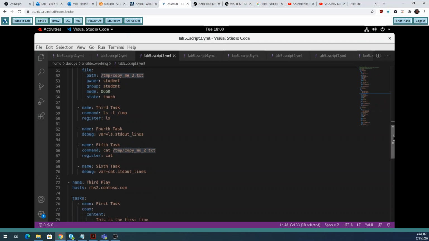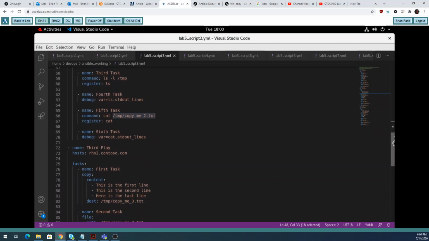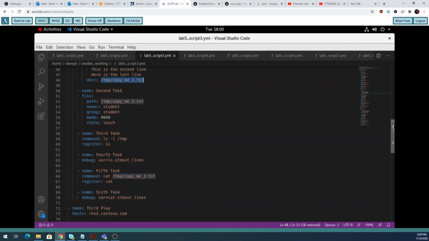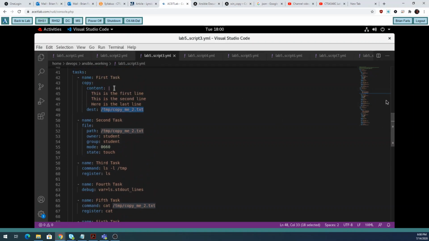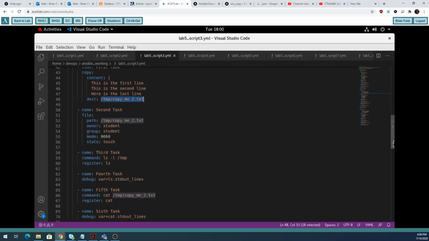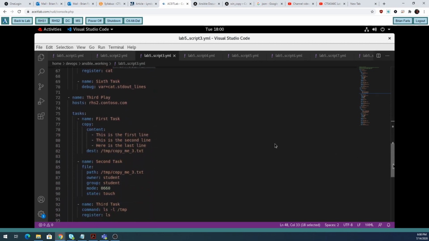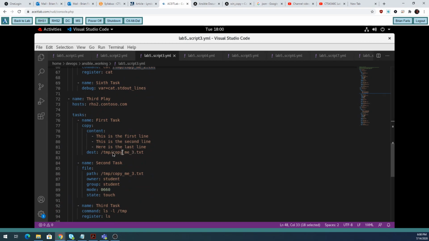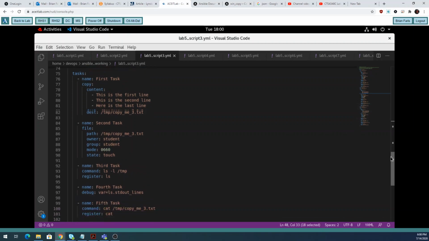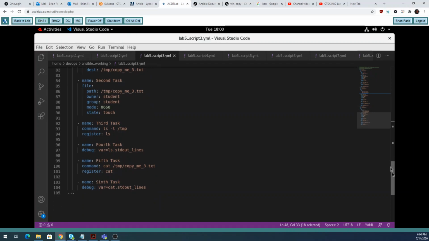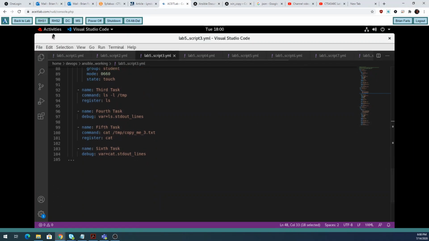Now the third task is instead of doing a pipe like I did right here, I'm going to do the same task, but this time I'm going to create a file called copyme3, but I'm going to use the list items. And I want to show you what happens when I use that list item format as opposed to that pipe right after content. Again, just displaying the output, and let's run this script.